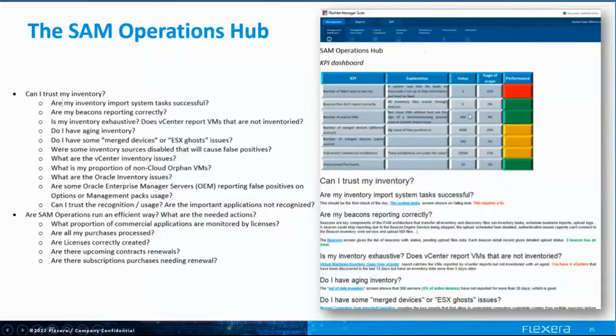If you have 4% of orphan VMs, honestly, by experience, it's not a big deal. If you have 15% of orphan VMs in your non-cloud virtual machines, this is a big issue because your Oracle, Windows, and SQL Server consumption could be wrong. So there will be a list of monitored KPIs. There will be a list of reports behind the scenes, containing, for instance, virtual machine inventory gaps from vCenter. We know from vCenter which are the non-inventoried VMs.